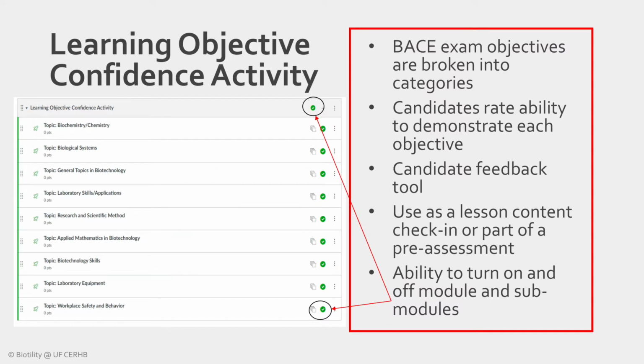This year, we have added a learning objective confidence activity to the practice exam. We took the categories and a list of topics that are covered on the base and created an interactive activity around them. Just a quick disclaimer, the list of objectives and topics is found in the base administration documents. We just simply use them to create an interactive tool for instructors and candidates.